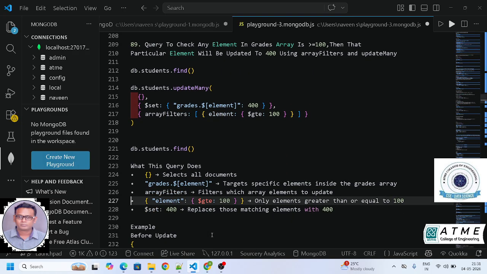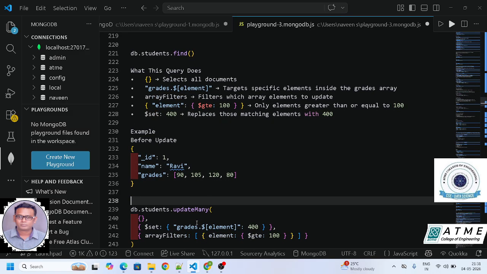So what does the query do? This is the basic explanation. It selects all the documents. Grades dot dollar element targets specific elements inside the grades array. The array filter filters the array elements to update. The element greater than or equal to 100 is the condition I'm applying. Only elements greater than or equal to 100 will be set to 400, replacing those matching elements with 400.